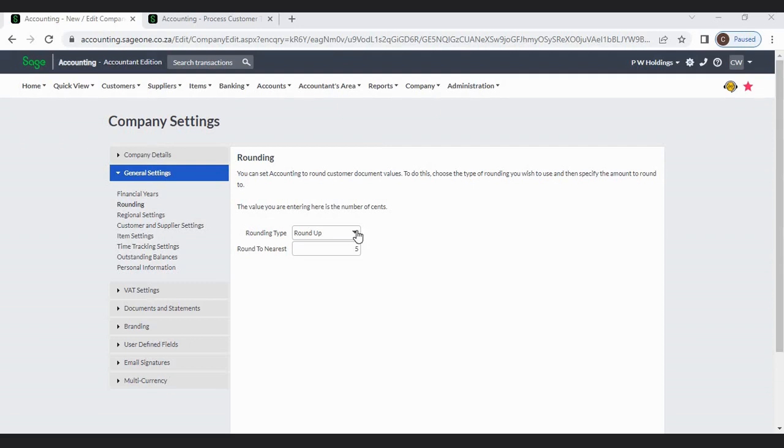You can select Round Up, always round up; Round Down, always round down; or Normal Rounding, which rounds either up or down to the closest value as set. Or you can select No Rounding, which does not round values at all.